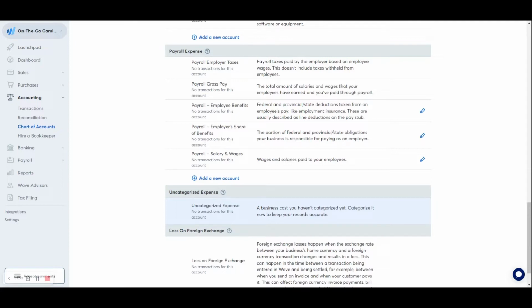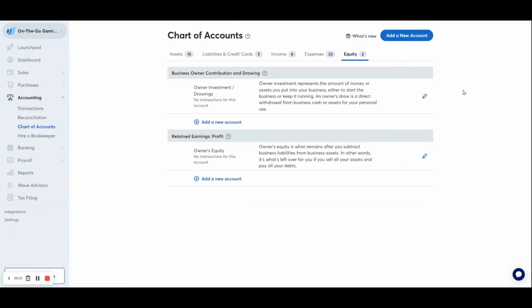And the final section we have is on equity. Now here we've got a business owner contribution and drawing account. In this particular case, it's best to set it up so that you have one for each of the different owners of the business. That way it's a way of keeping track of their individual contribution of assets into the business and their individual withdrawal of assets out of the business. And then the final account here is retained earnings, which is the profit that drops down each year to show the net worth of the business after all of the expenses and liabilities have been taken care of.